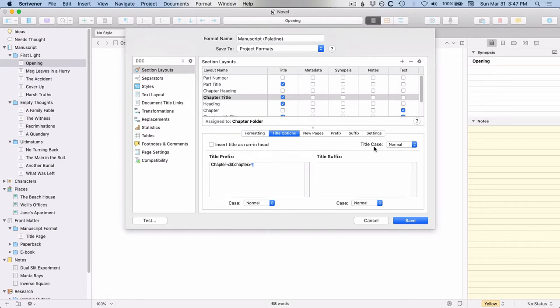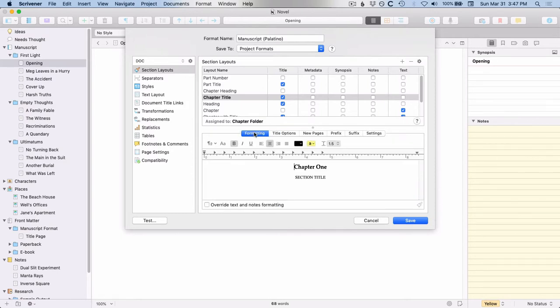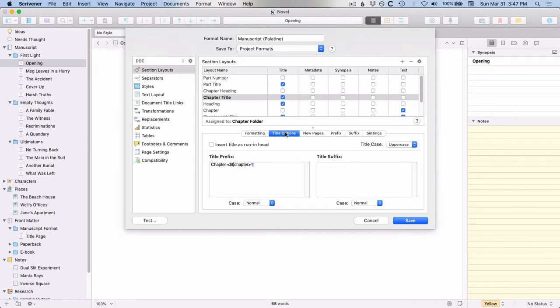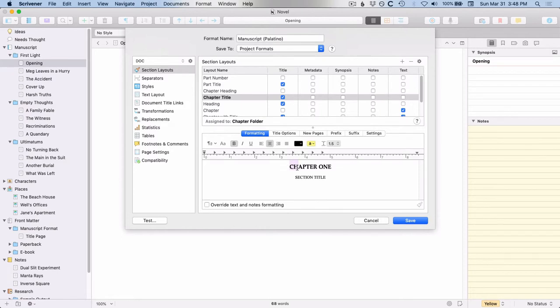So the difference here is that if I change this title case over on the right from normal to uppercase, and then I go back to my formatting window, you'll see that it changed this section title to all caps, but it didn't touch the chapter 1 because again, it considers that to be a prefix. So I need to go back to this title options, and it's this title prefix box underneath. It says case, and here I need to change it to uppercase. If I go back to my formatting window, now chapter 1 is in all caps. Next, I need to change my number from the word 1 to a numeric.